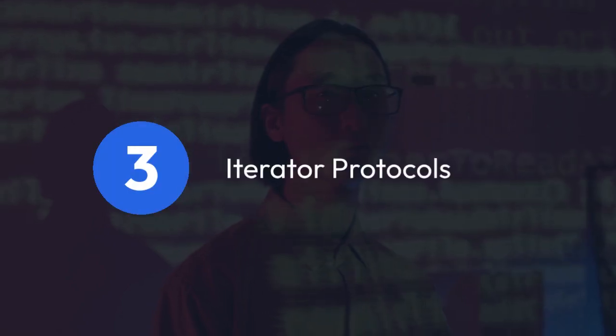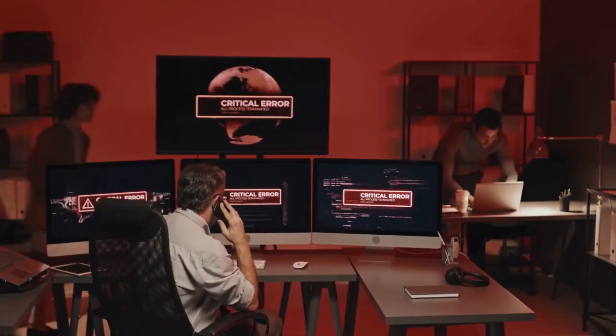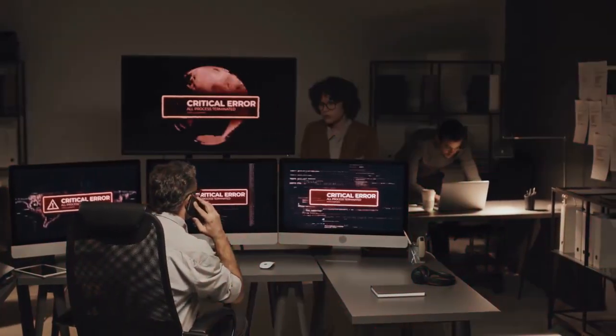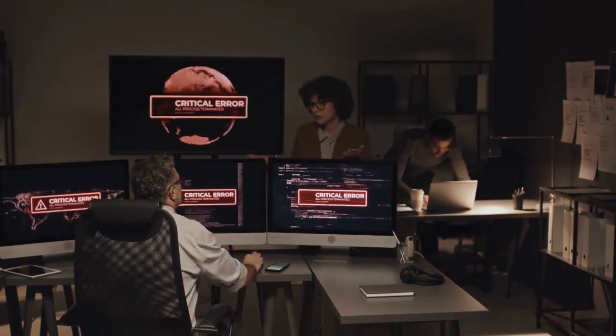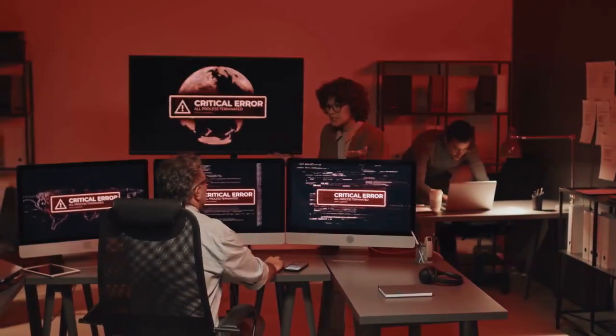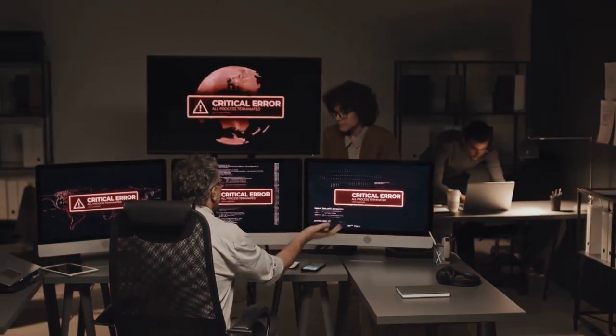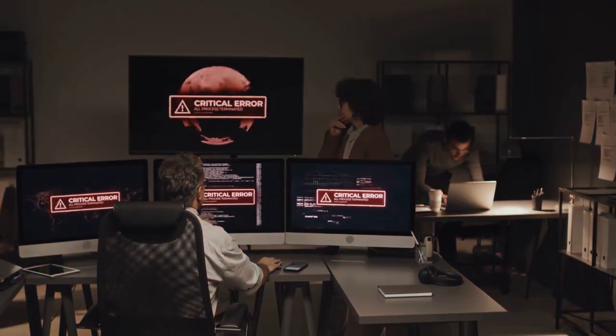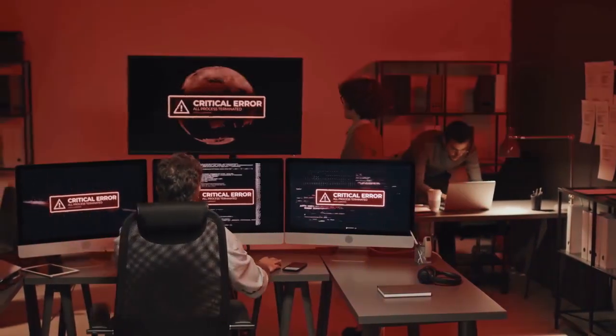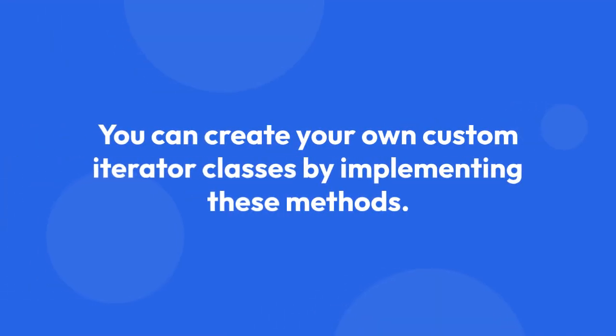3. Iterator protocol. Objects become iterators by implementing two special methods: __iter__, which returns the iterator object itself, and __next__, which returns the next item or raises StopIteration when finished. You can create your own custom iterator classes by implementing these methods.